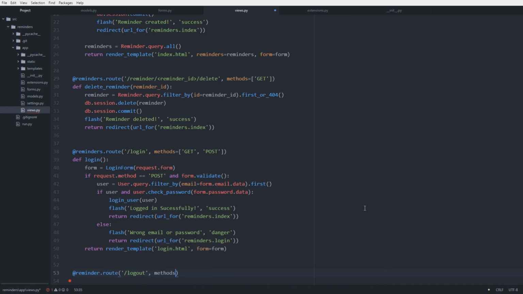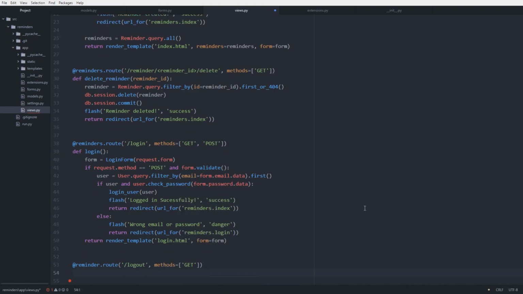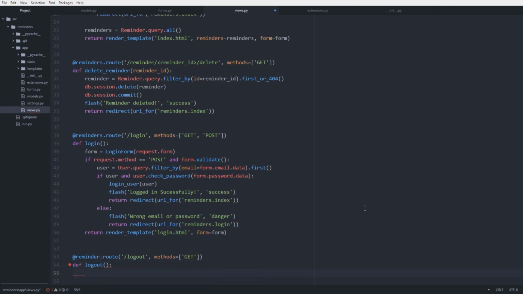And let's restrict this one to GET requests, and then we'll define the function, which is going to be logout. Again, it's going to take no parameters, and this view is going to be really simple. It's just going to essentially log the user out.